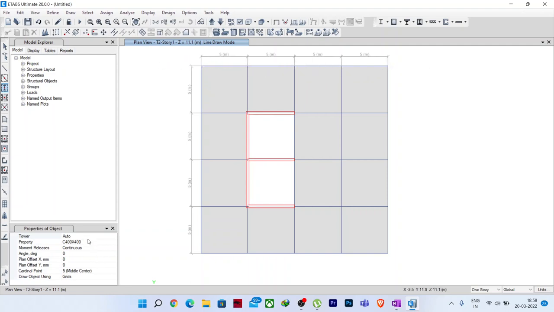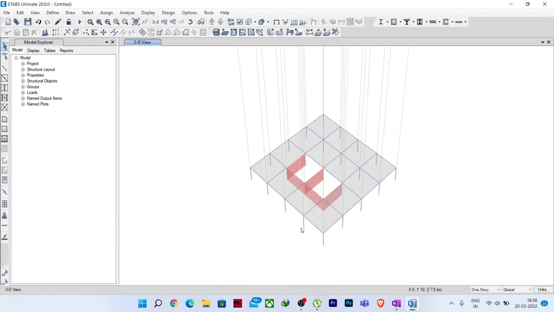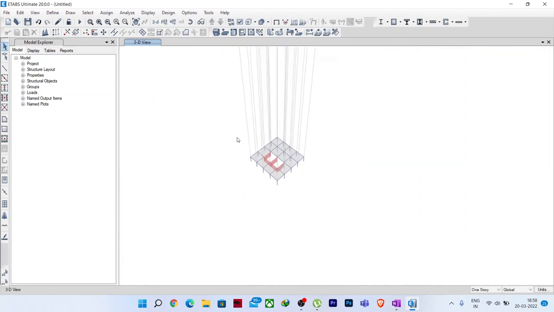So not this one. It should be 400 by 700, right? So yeah, so I will model like this. So orientation and all you can change later if required. You can see in the 3D view, I have modeled this, right? And I will select this whole.